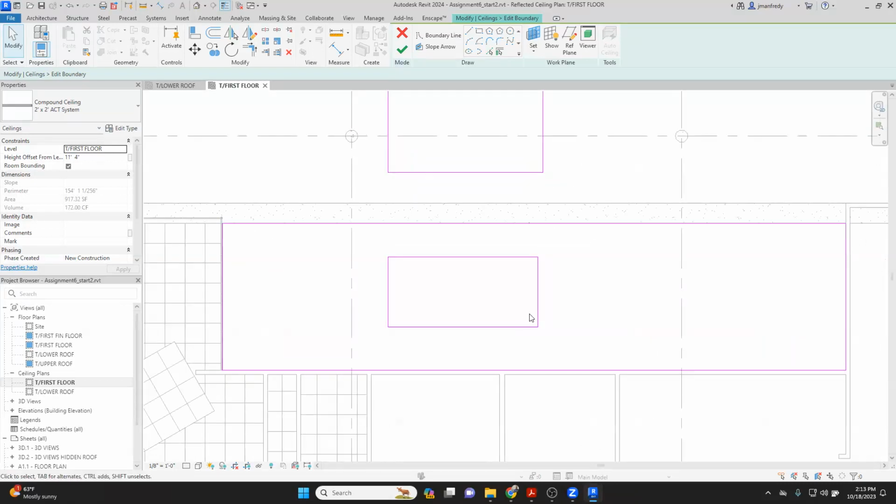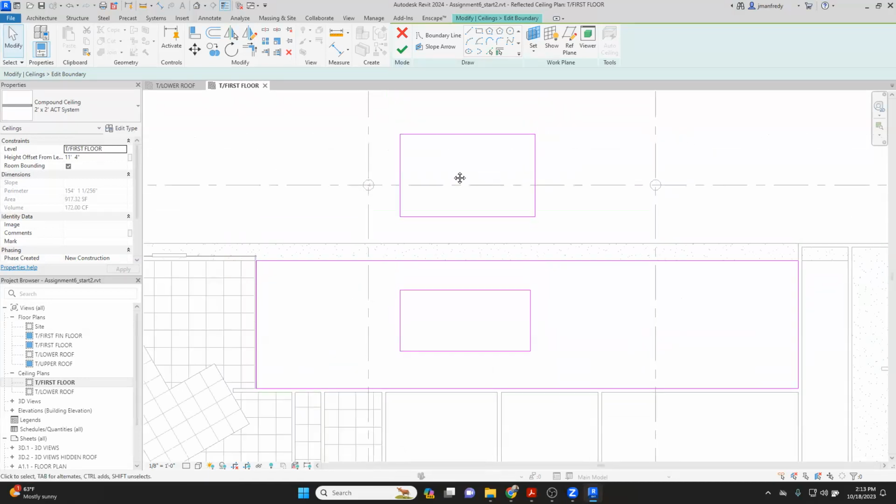Is that a new ceiling? What is it going to become? Yeah, what will this become? Will that become a new ceiling, or will it do something else to this ceiling? Become a new ceiling? Nope, it actually will become a hole. We'll just cut it out.